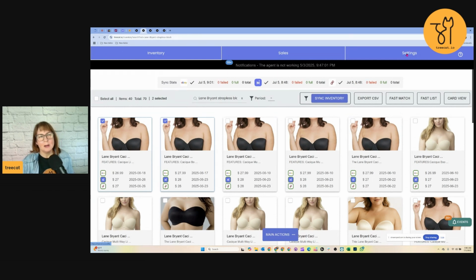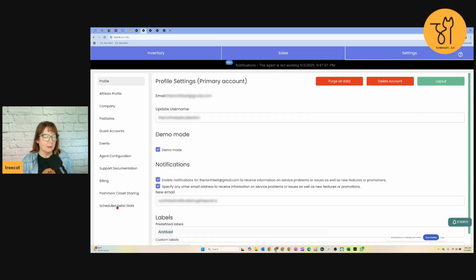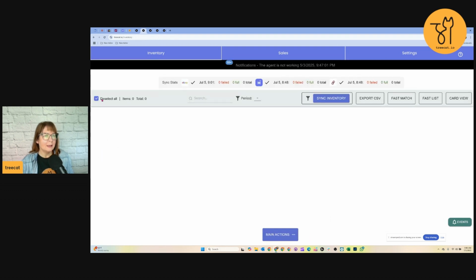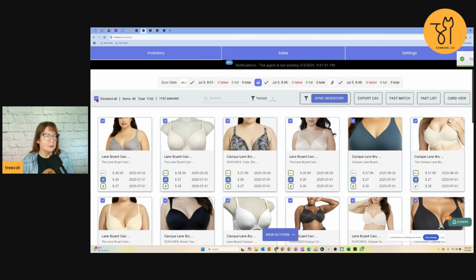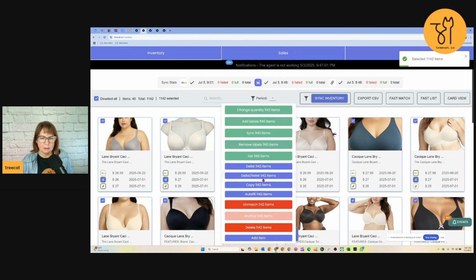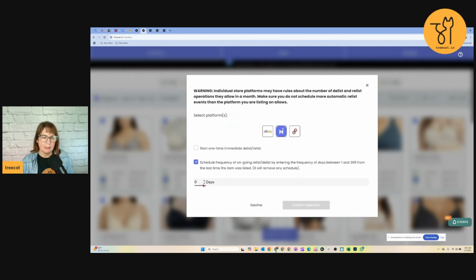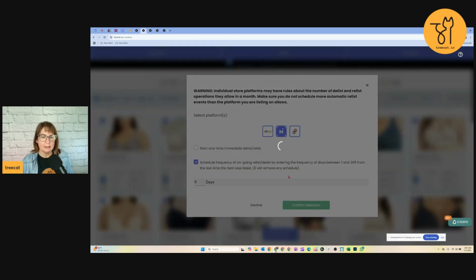Let's say I make a business decision that I'm not really wanting that to happen anymore. So then I can go to my inventory and I can just select all of my items, and then I can go into main actions, delist, relist, and go to schedule. And then I set the frequency to 0, right? And I select all of my platforms because I just don't want any more scheduled delist relists. So I confirm that selection and I click accept.